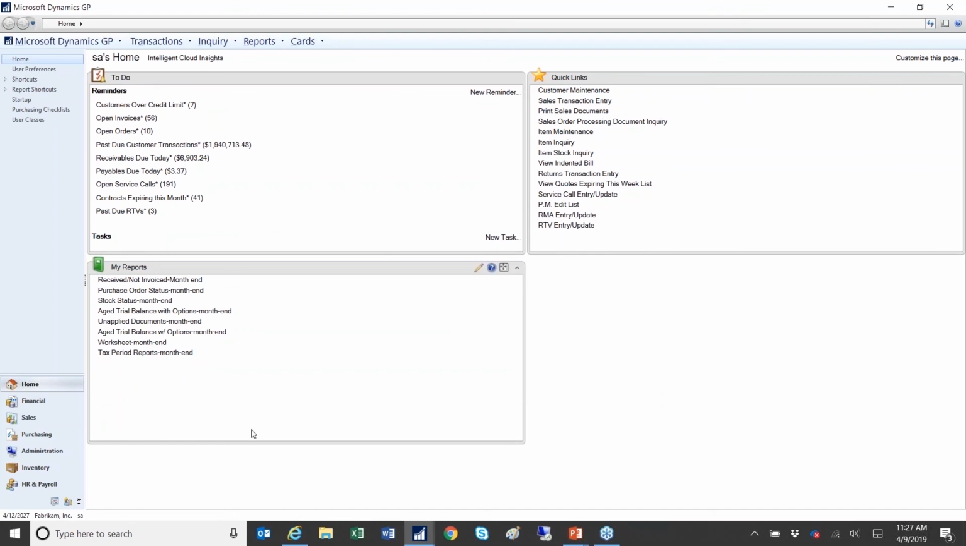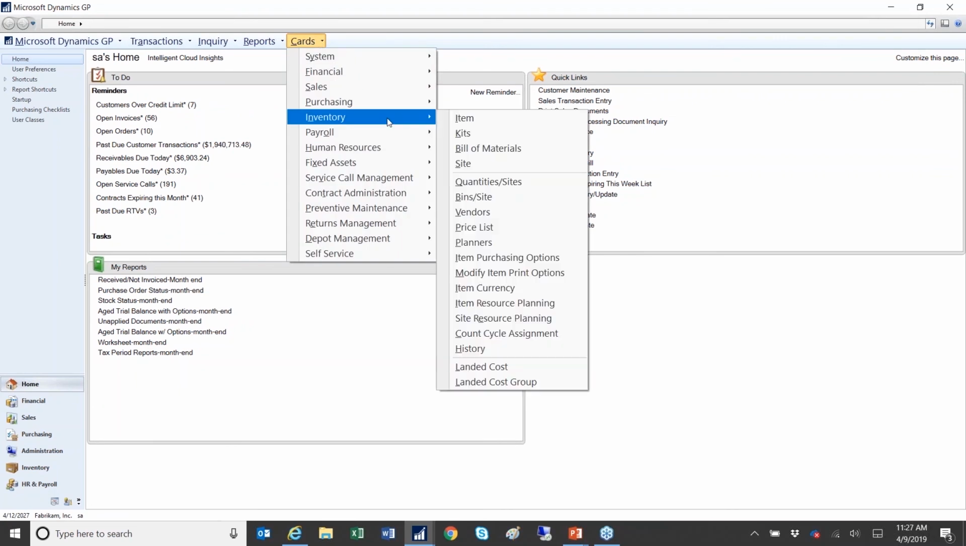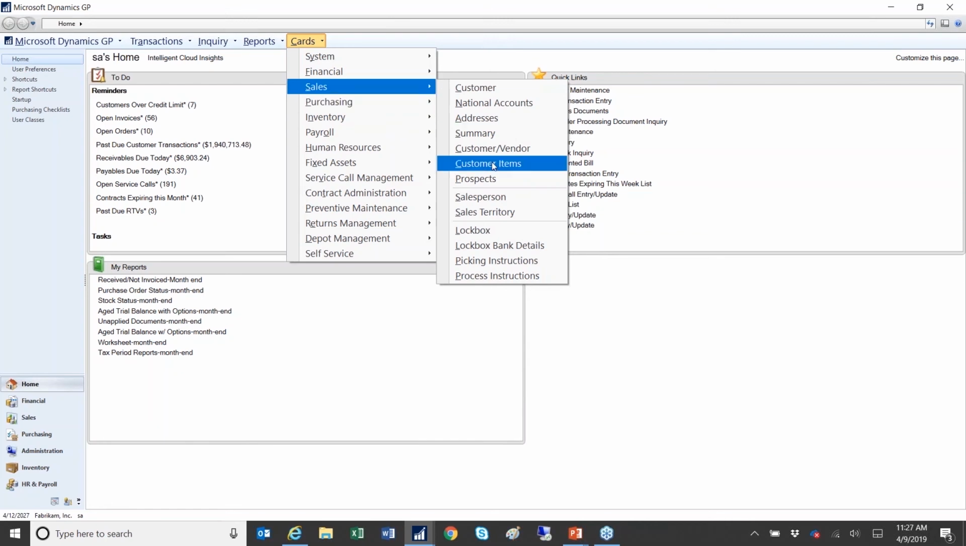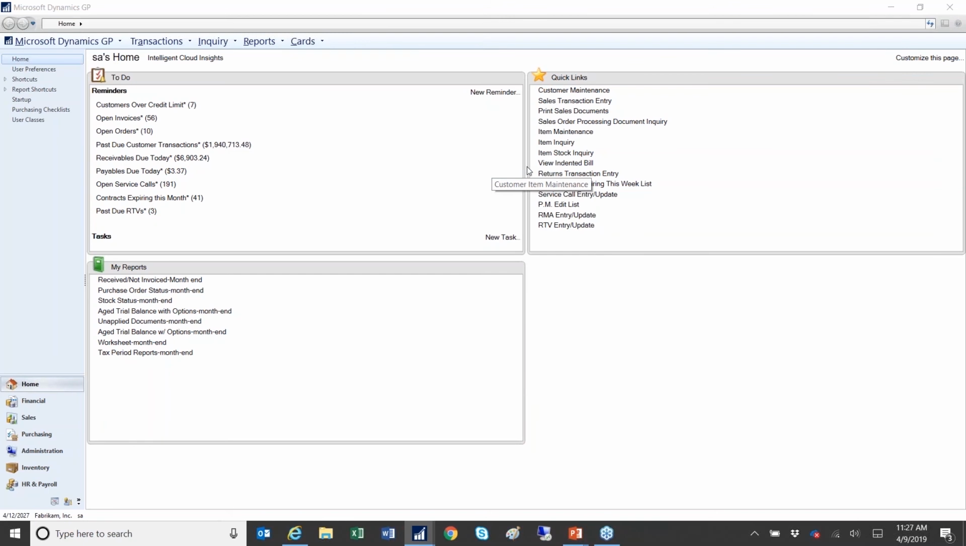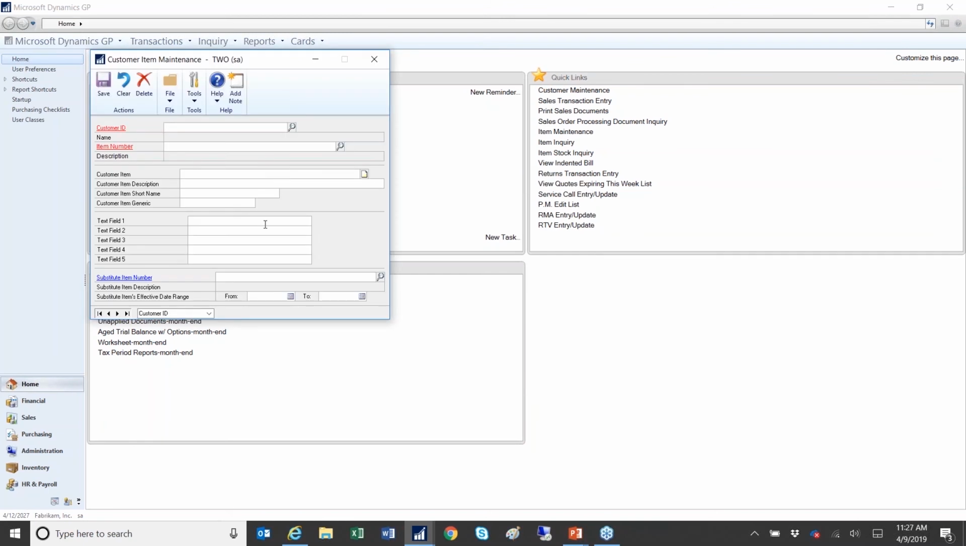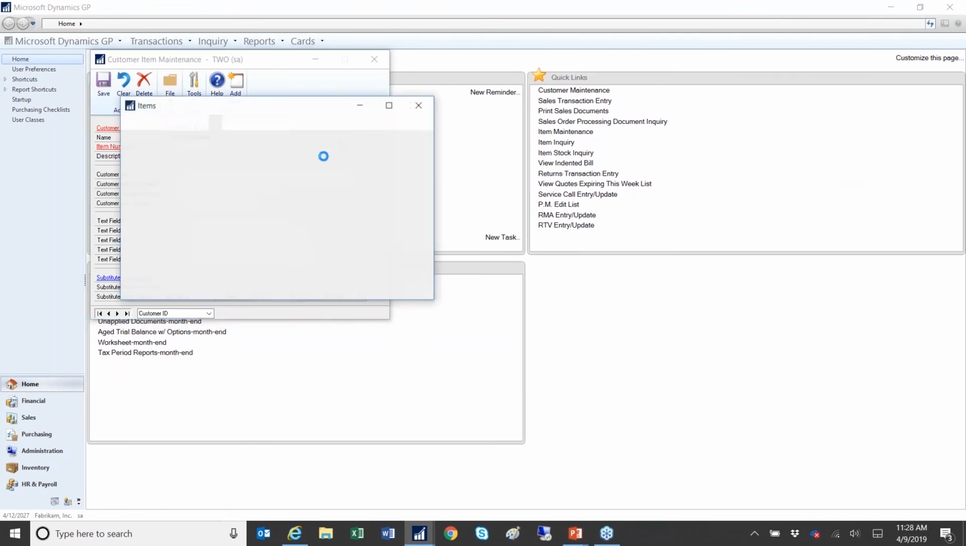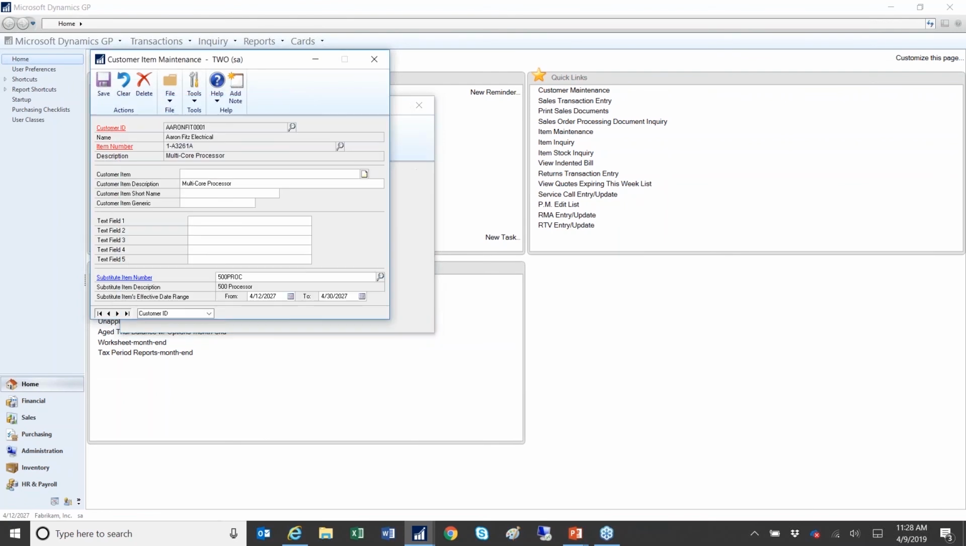And you can go there through the menu page here. If I go to cards and then sales, I could go to customer items. This window is really helpful because you can also set up a different item number. So if your customers refer to items using a different number than the internal item number, you can set that up in here as well. So I'm going to pick Aaron Fitz again, and I'll just pick this first item.